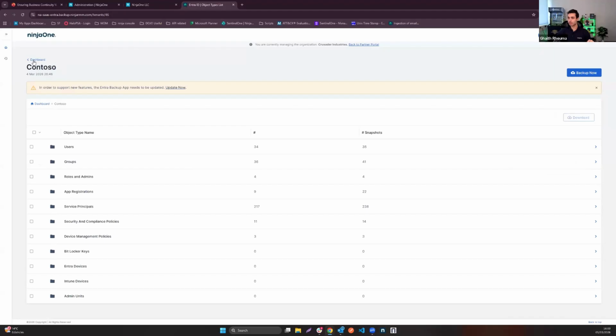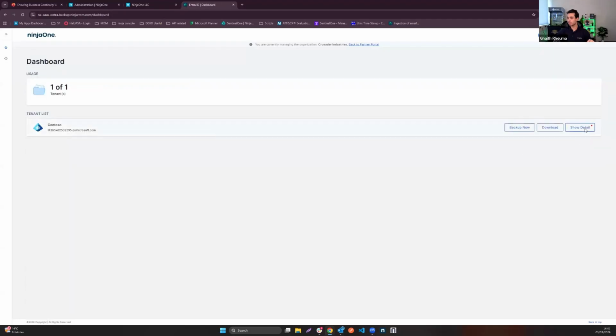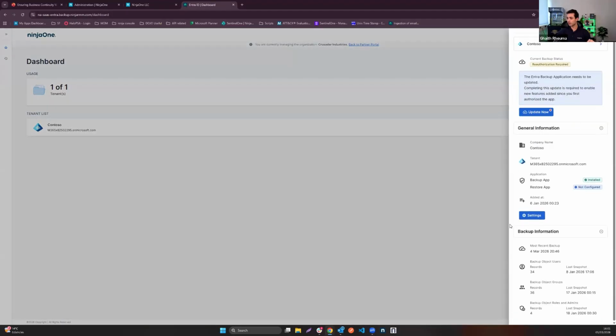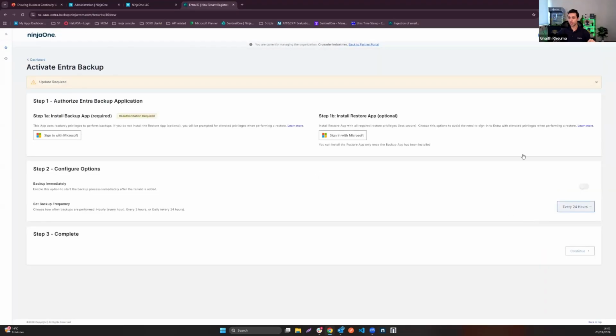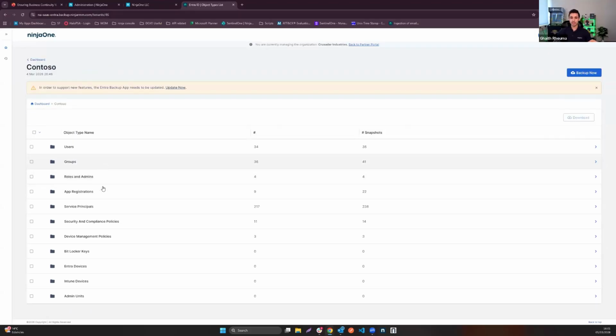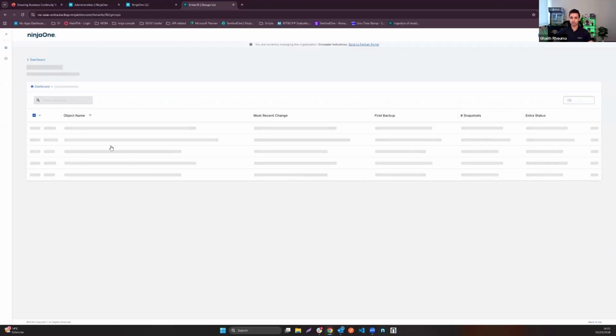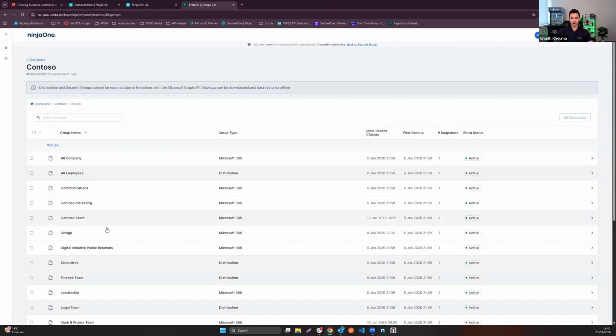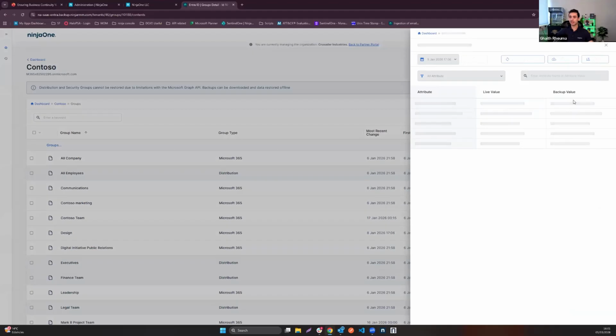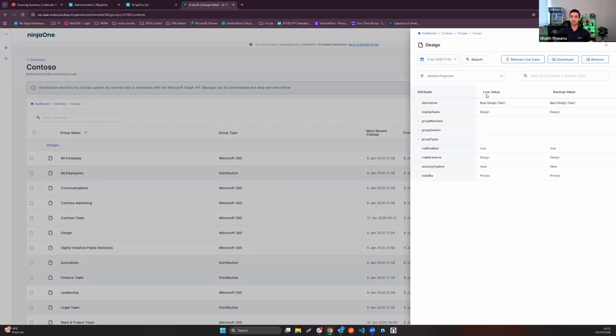Show detail. Okay, here we go, exactly. So the backup frequency is set to every 24 hours for now by default, but we're working on a more frequent one, down to 3 hours. Every 24 hours, you have the data inside these objects. Let me take groups, for instance. Design group, for instance. This is the latest backup that we have. Now you have live data.